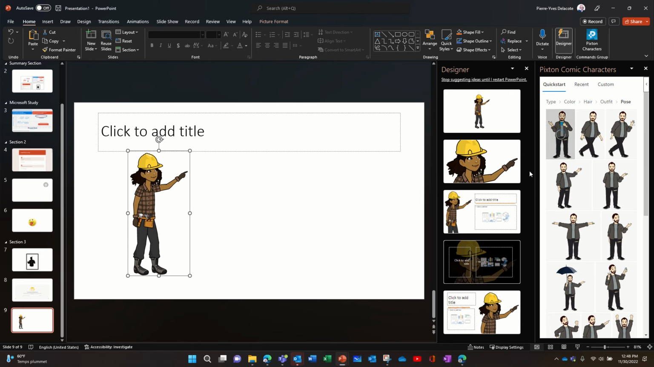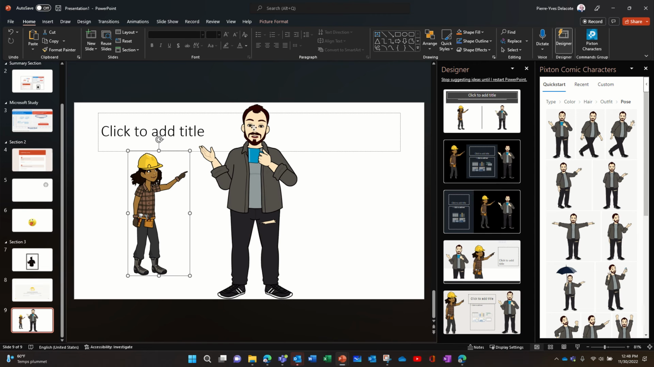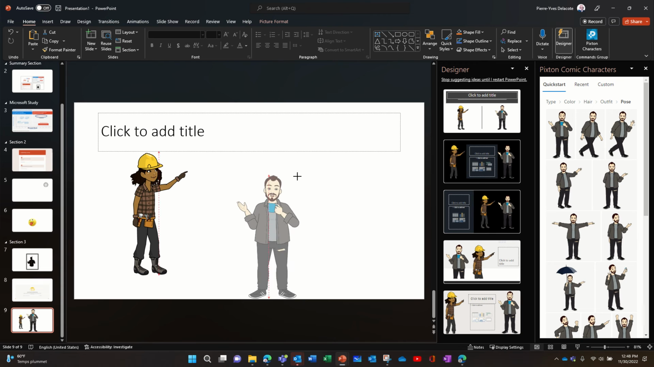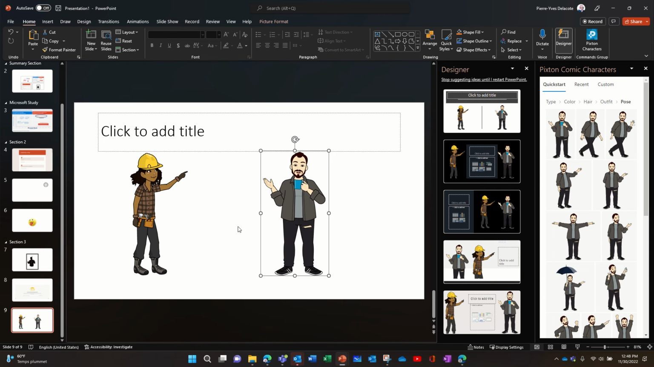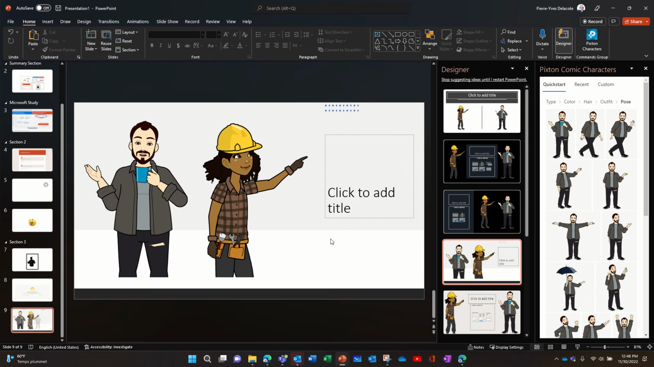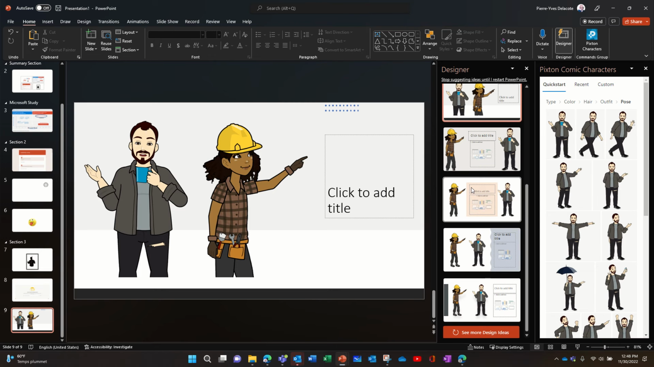And what else here? Can resize the person. I can make a story. I did that for some of our guides. And then obviously you can use Designer that will replace and propose some nice designs.